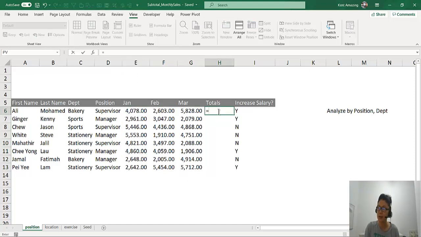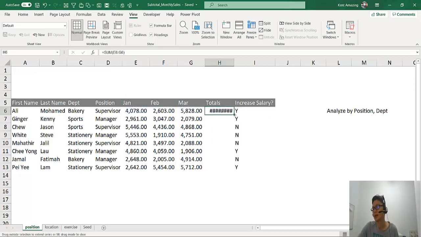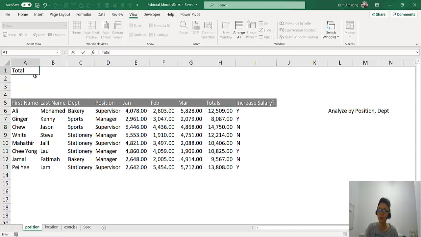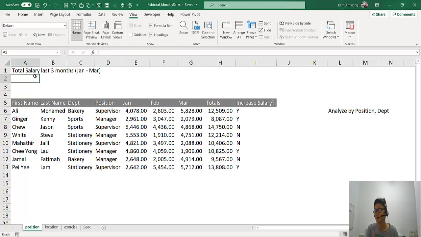So we can just enter a sum function, highlight this, press enter and double click, and you get the total salary. The title here should be the total salary for the last 3 months, or maybe I can say it's from January to March, for a particular year. That makes more sense, right?